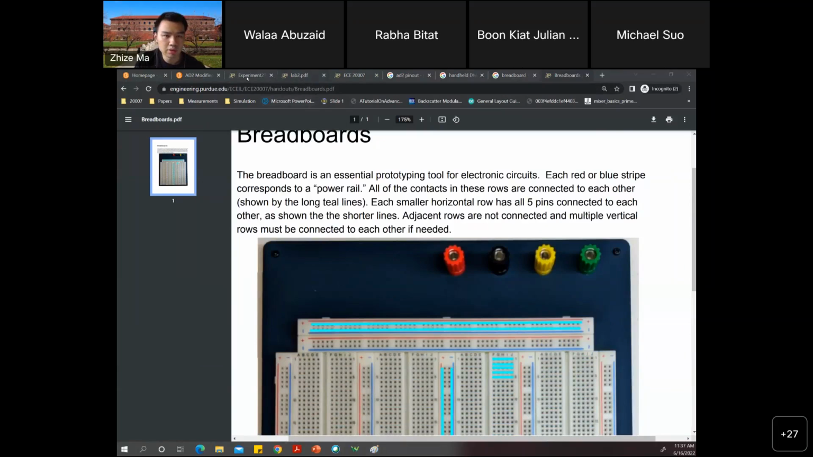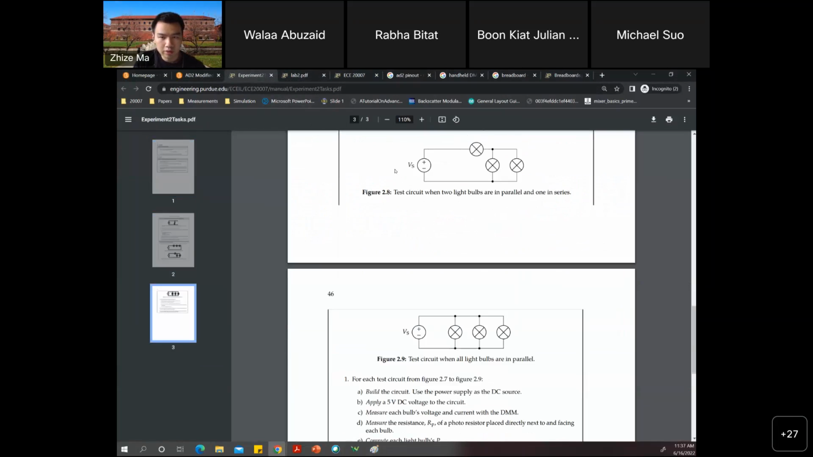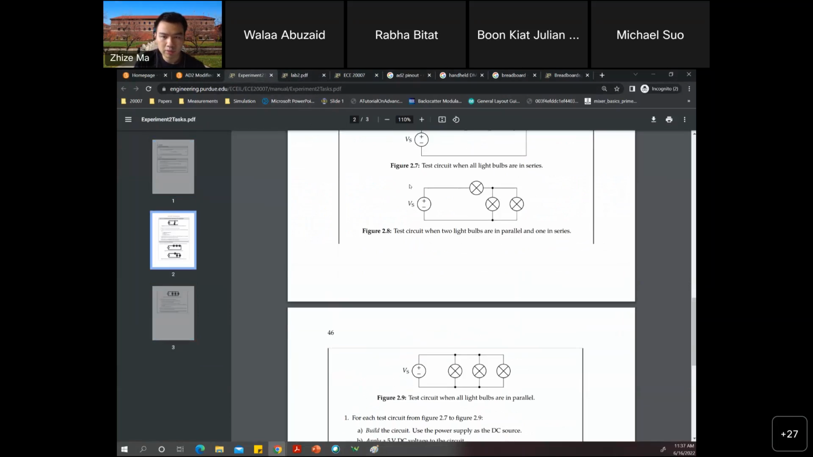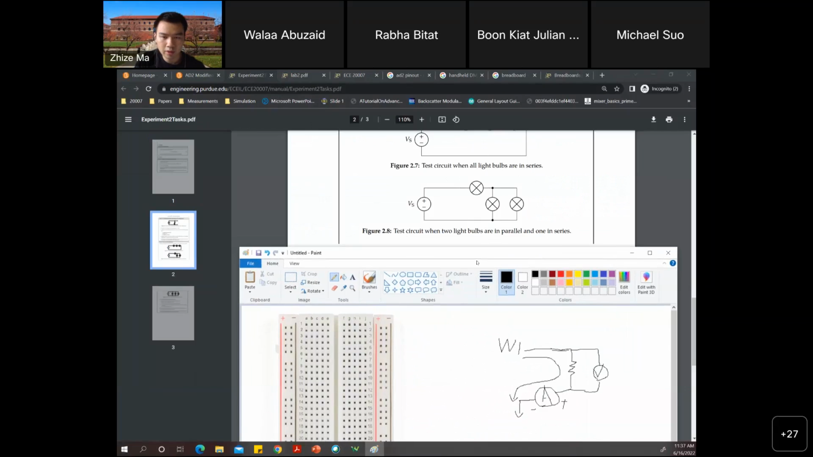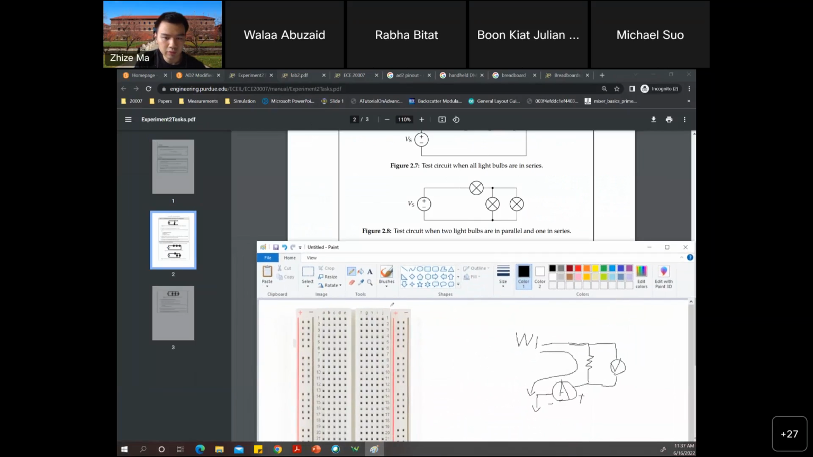Okay, let's go back to the task. I can show probably one of the circuits on this really quick. So for example, I usually start with VS again, so that's a power source. For example, that's your breadboard. I will build 2.8 since it's a combination of series and parallel. VS is the V plus pin from your AD2. I will connect V plus to one of the pins here.